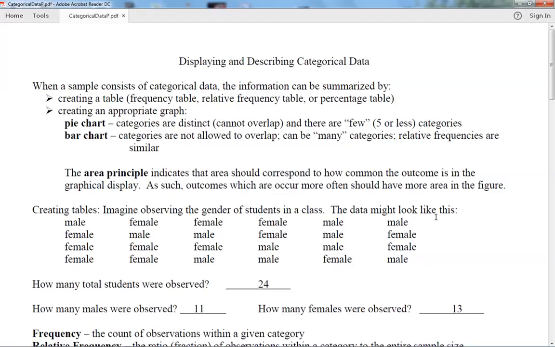Imagine observing the gender of students in a class. The data might look like the list below. For the first column, you have male, female, female, female, followed by female, male, female, female, and so on. How many total students were observed? Notice each column has 4 outcomes, and there are a total of 6 columns. So multiplying, I can tell that there are 4 times 6, or 24 students total.